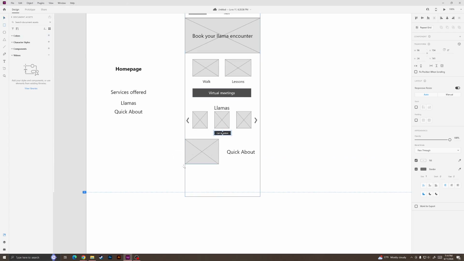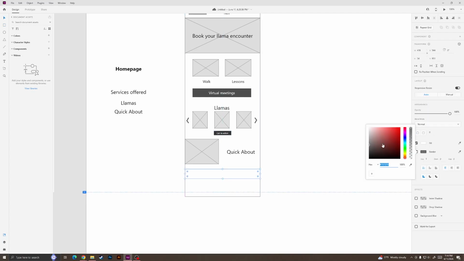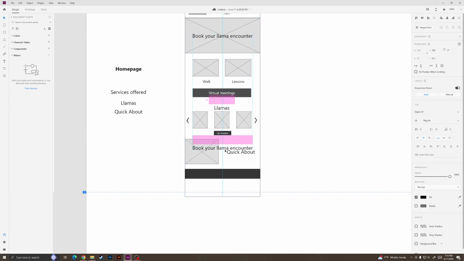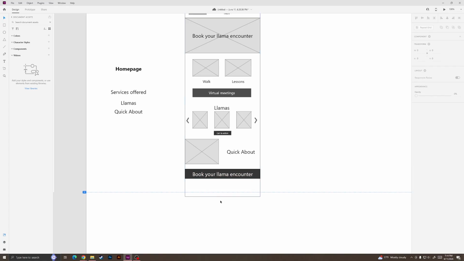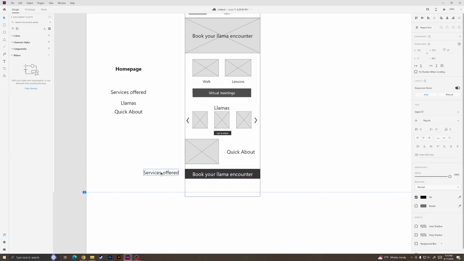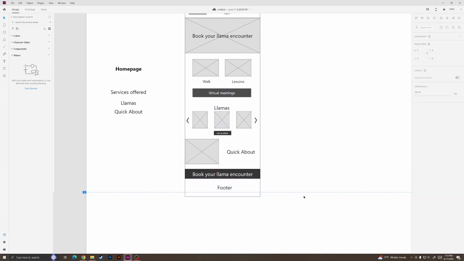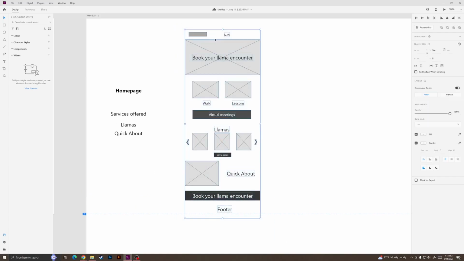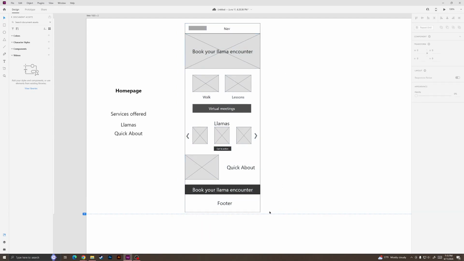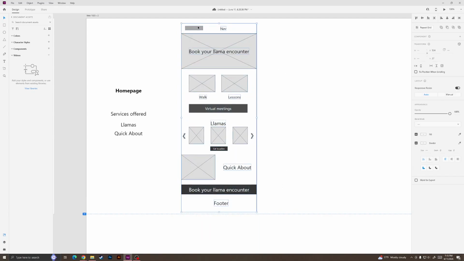And then I want to have a last call to action, like "book your llama." I think I want to keep that here as well. And then we have our footer. So that's one option. And now we'll go over a second option.